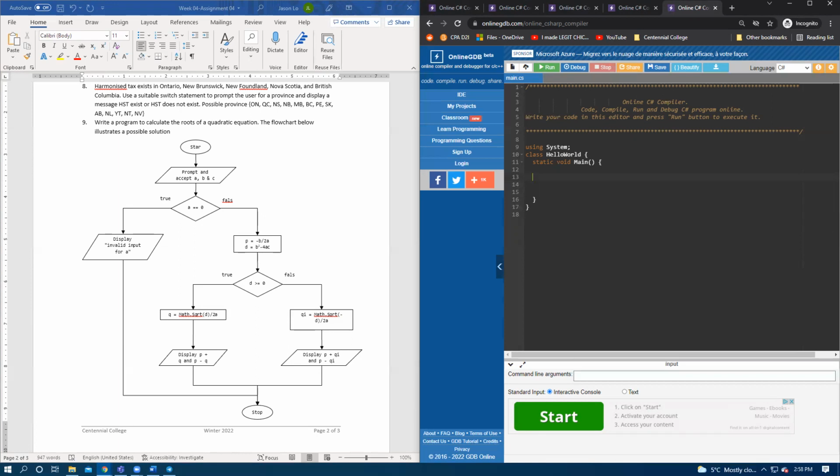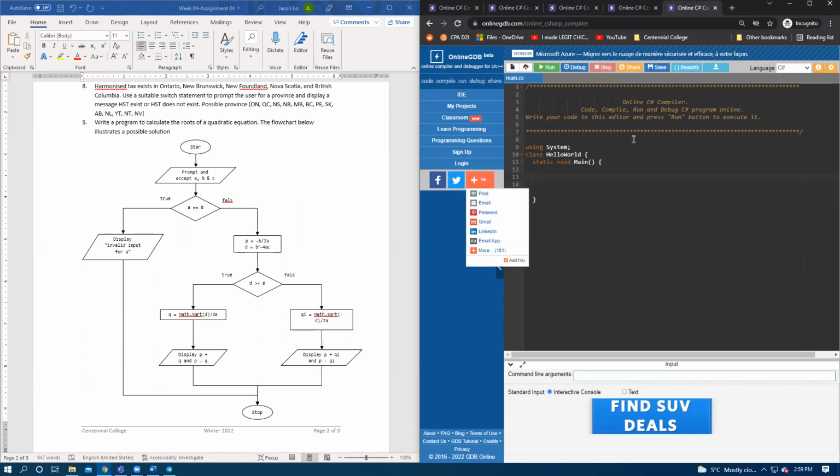So what I understood is from the start, you have to prompt for A, B, and C. So then if A is 0, you have to display an invalid input for A. So that is done. And then for the false one, does it mean that if A is not 0, then you go for the P and D? Exactly. So how do you say, okay, if A is 0, then you say else, and then you go to the other one, right?